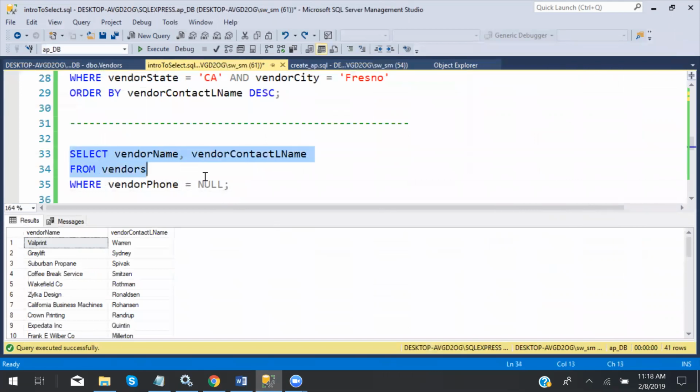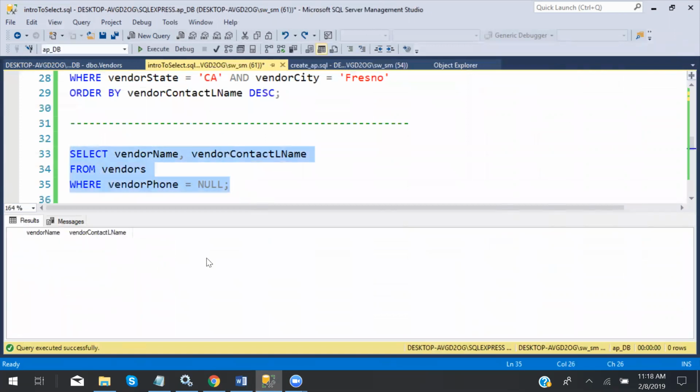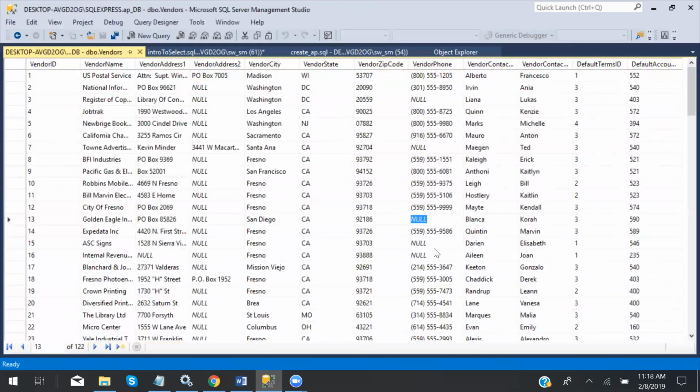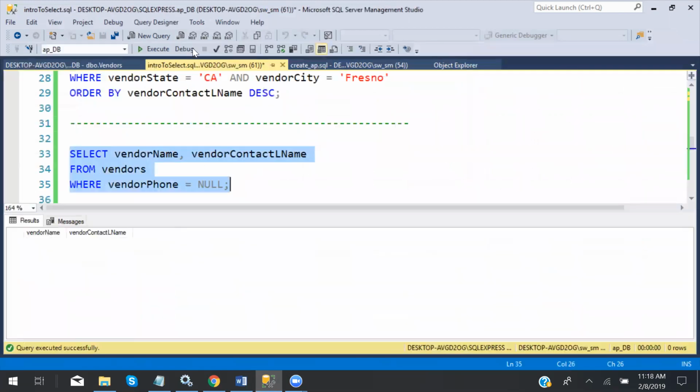And so I'm going to execute this, and something strange is going to happen. I don't see any of them. But wait a minute, what are you talking about? I can go over here and I can look at it. There's a whole bunch of them there that are null. The vendor phones are null. Why am I not seeing any output?